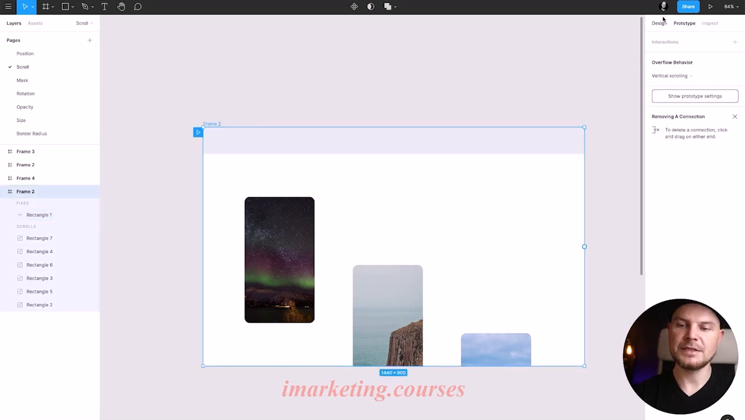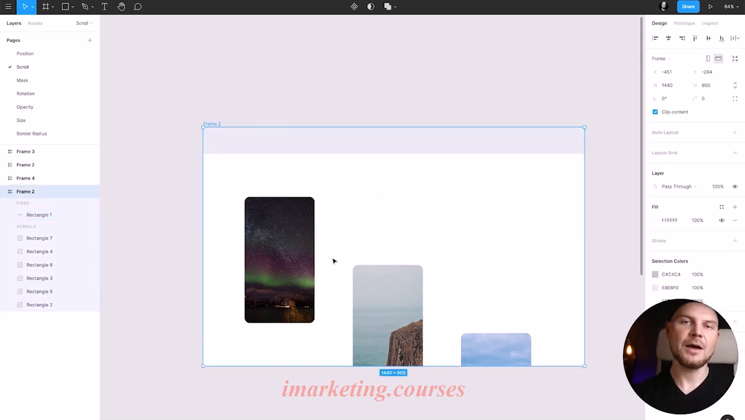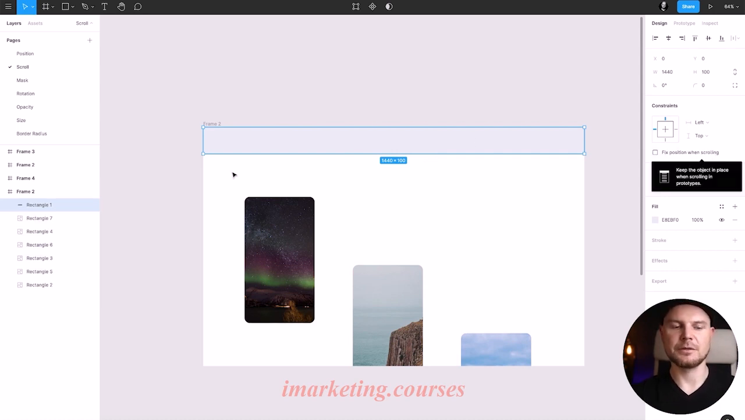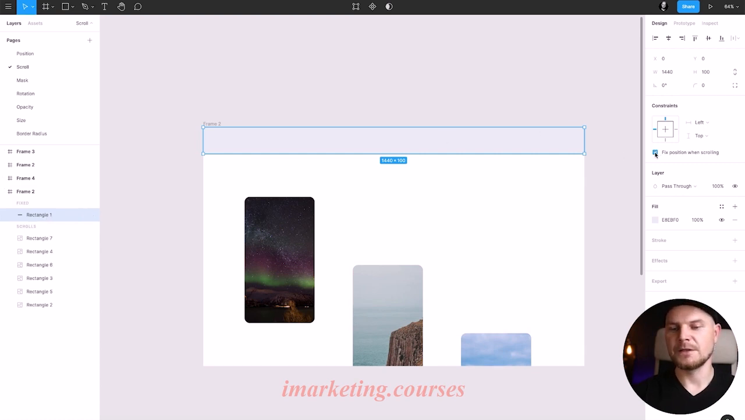For this design, we have absolutely the same images below, but here I created a rectangle that represents our navigation bar at the top. And on the right side, you will see fixed position when scrolling. This is our rectangle, navigation, fixed position. Now it moves to the fixed position.